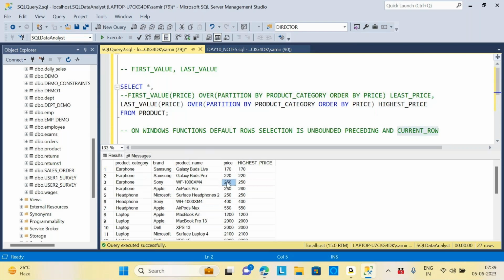Now it comes to the 250. Again, it is checking these three, 170, 220, 250, and giving me 250 rupees. On the 280 rupees row, it will check all of these. So that's why in this case it is printing the same record.